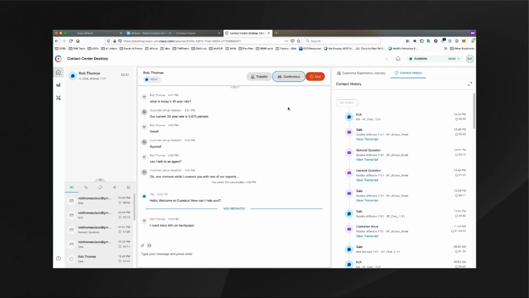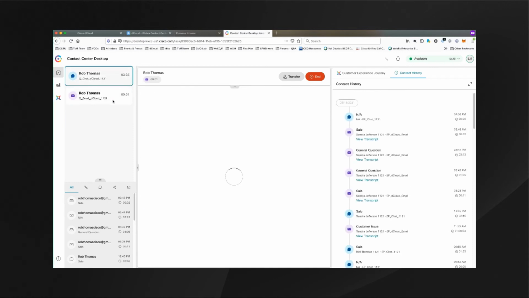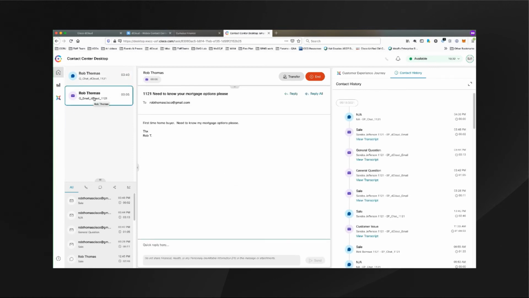And by the way, you can leave these all up so you can receive multiple contacts at the same time and see them stacked up right here. And we see another email contact coming in. So I'll go ahead and click on that and accept it, so I can show switching between the different types of contacts.